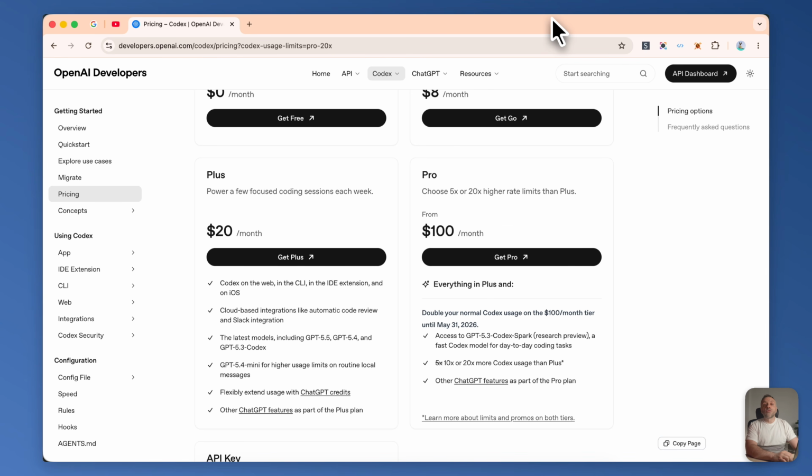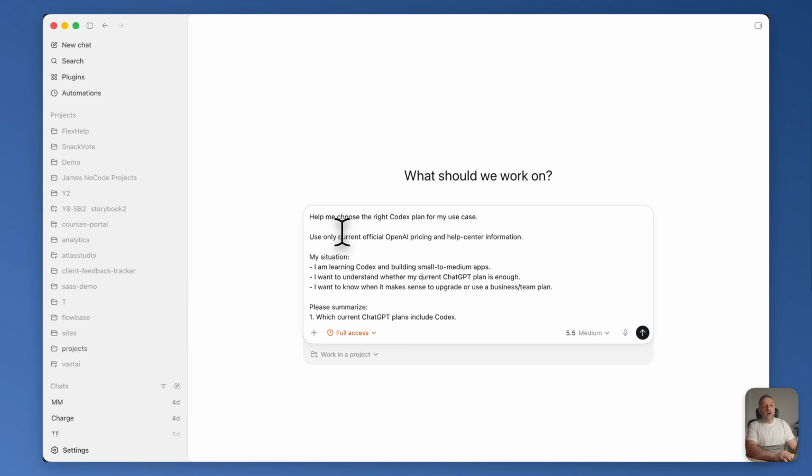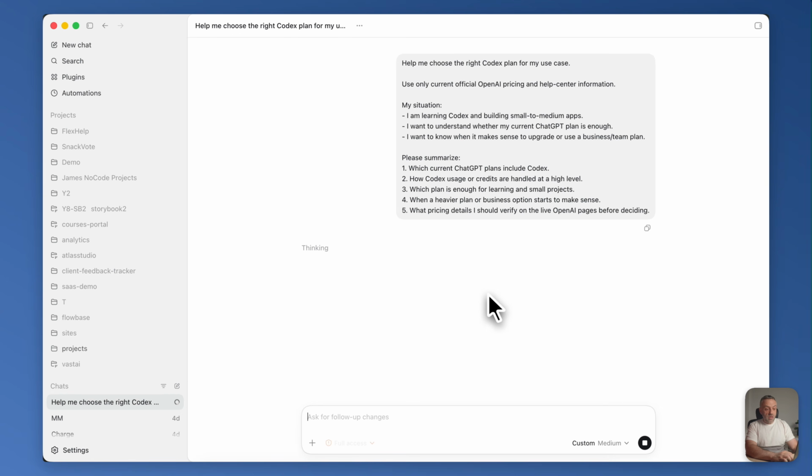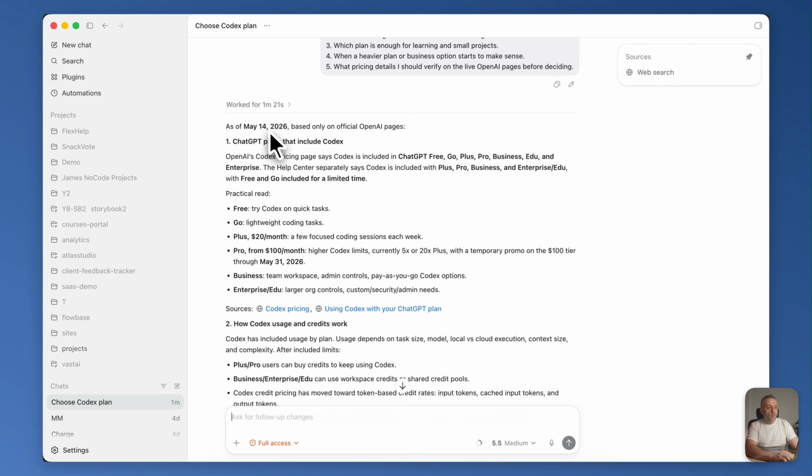Now, you can also ask Codex to help you choose the right Codex plan for your specific use case. For instance, you can use this prompt here: help me choose the right Codex plan for my use case. Use only current official OpenAI pricing and help center information. I'm going to go ahead and run this and see what it says. All right, and this is what we got back. As of this day, ChatGPT plans that include Codex.